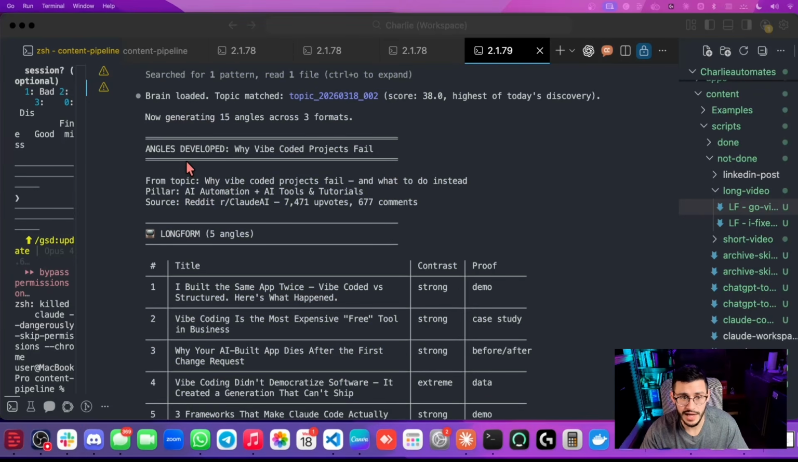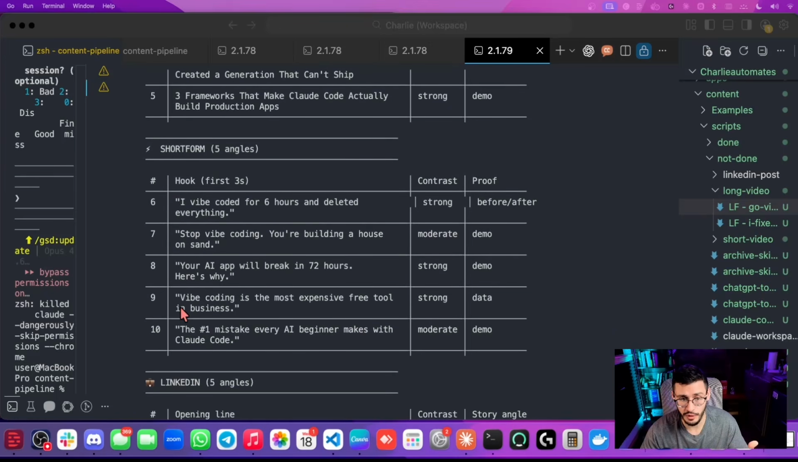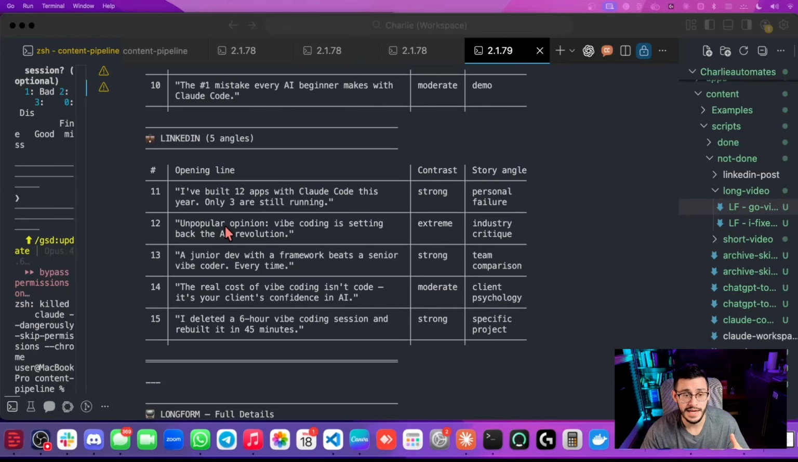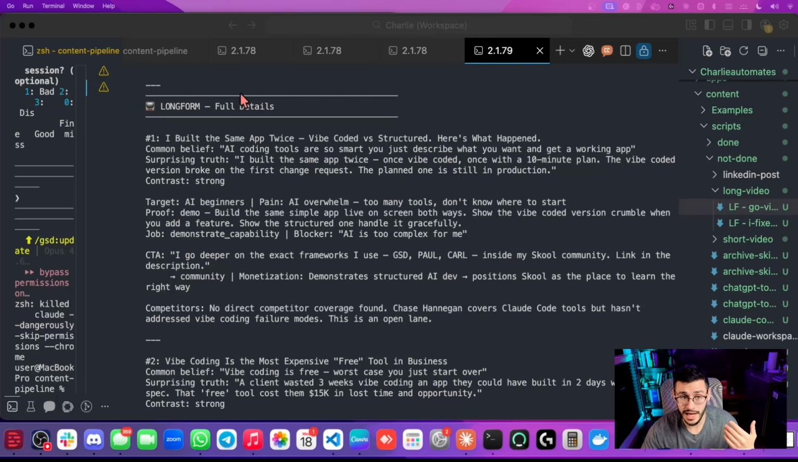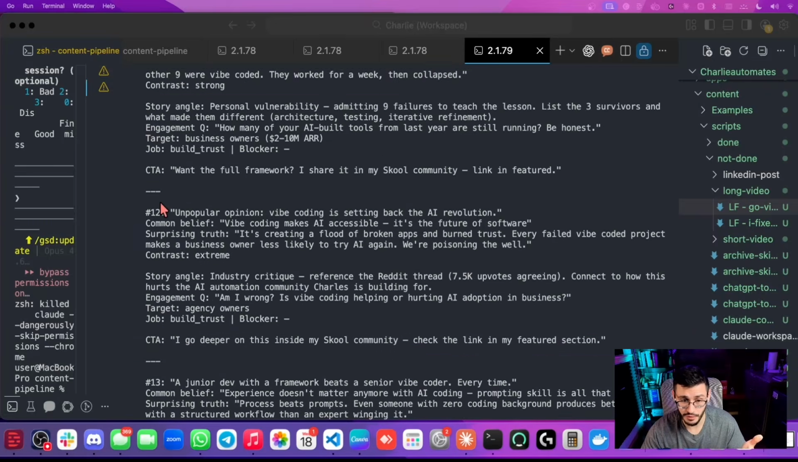So now we have 15 angles generated across 3 platforms, which is for YouTube on the long form side, short form. So that short form can be posted to Instagram, TikTok, Facebook Shorts, and then we have topics and angles for LinkedIn. So if you want to create some LinkedIn posts via text, you could do that. Concluding on the angle side, it'll give you full details on all the long form topics, the short form topics, and for the LinkedIn posts.